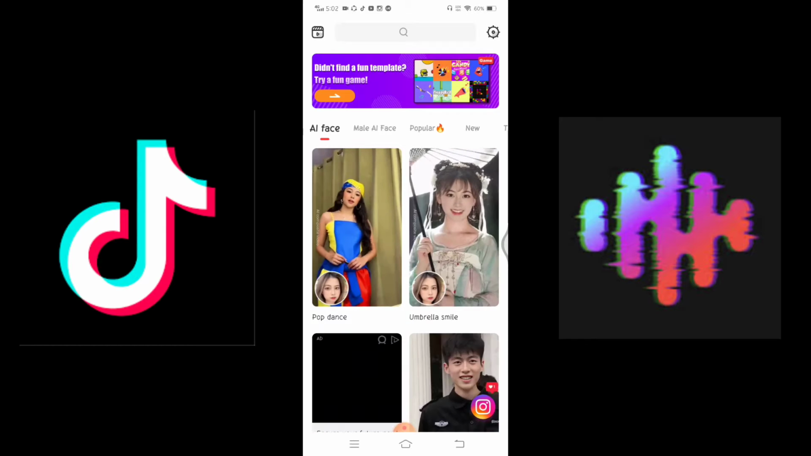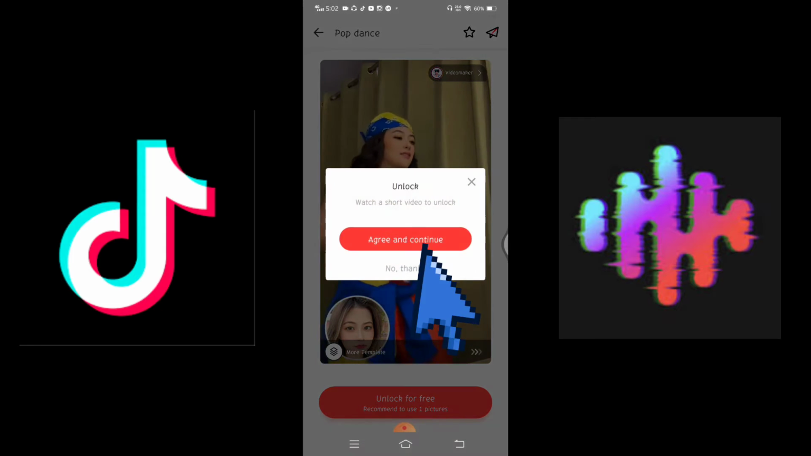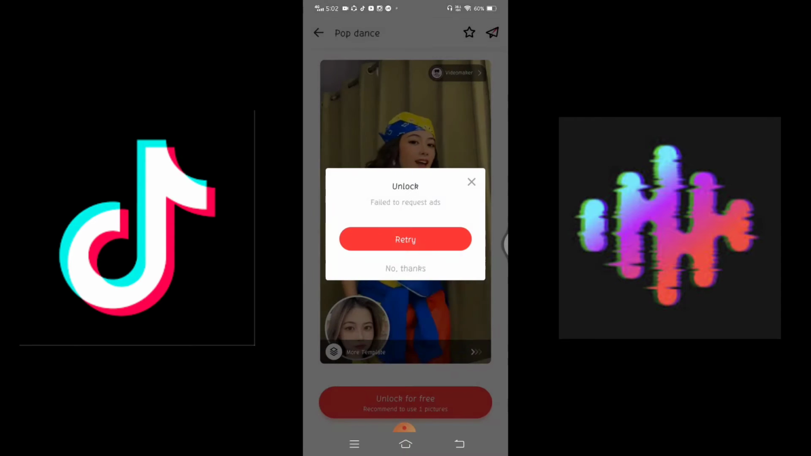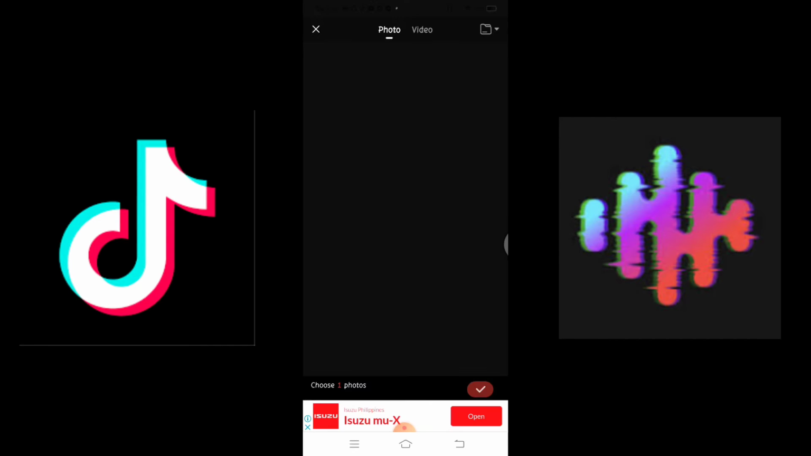Then click the pop dance and unlock for free. Click that also, and agree and continue. Wait for a moment and then retry. Agree and continue again. And then choose a picture.